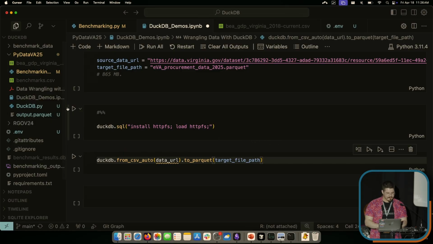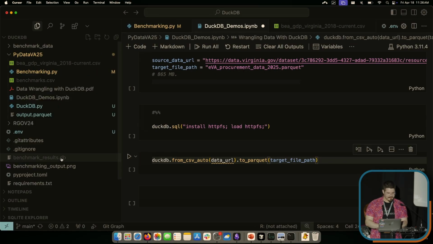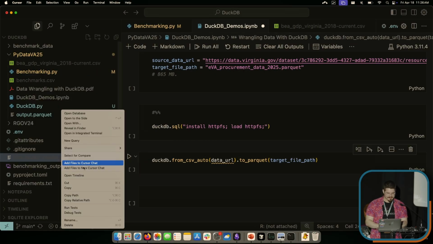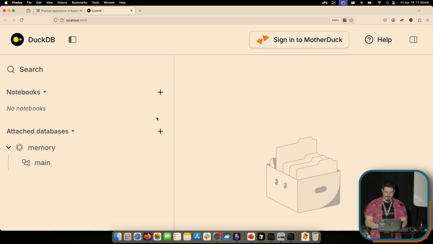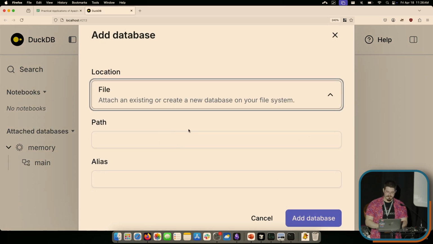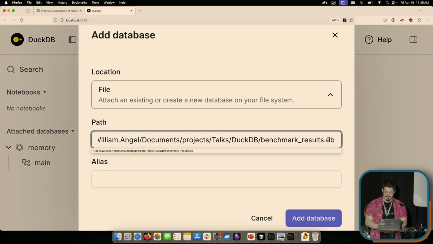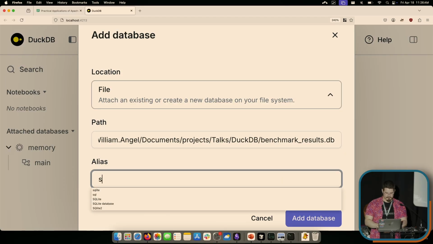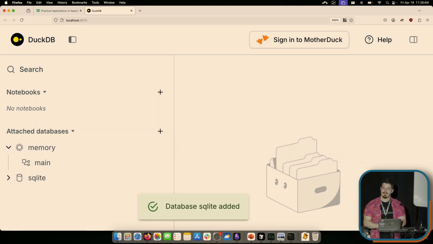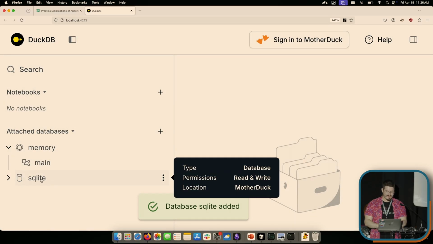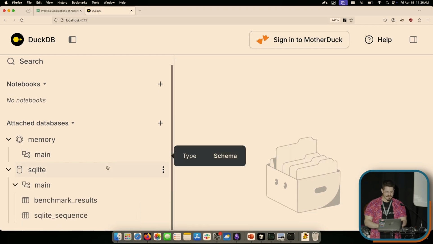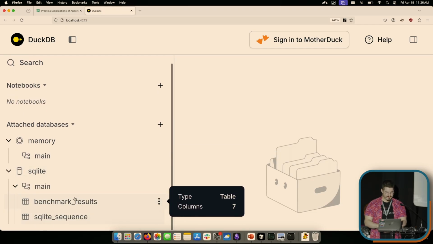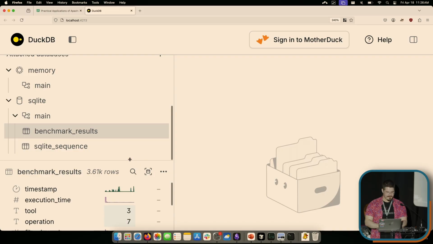So what I'm actually going to do is go back to the database. I've got this benchmark results database. I'm going to copy the path. I'm going to add a file. So this is just the SQLite database. And it's going to import that as a database. And you can see we've got our nice little explorer here. So we've got benchmark results. And it gives us some nice, fun little summary statistics here.